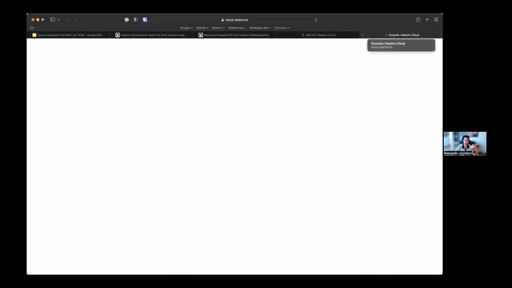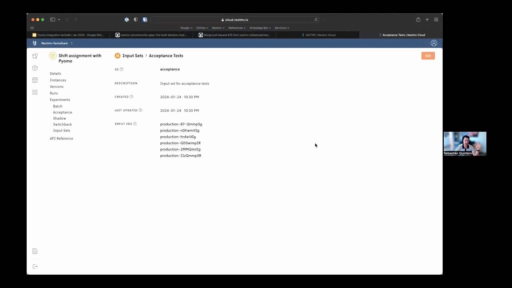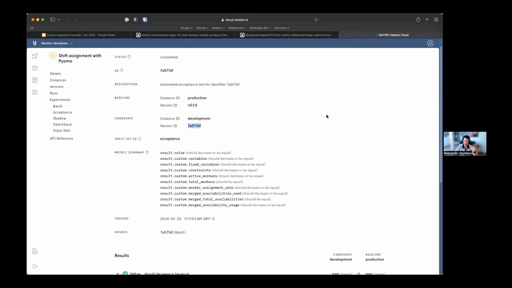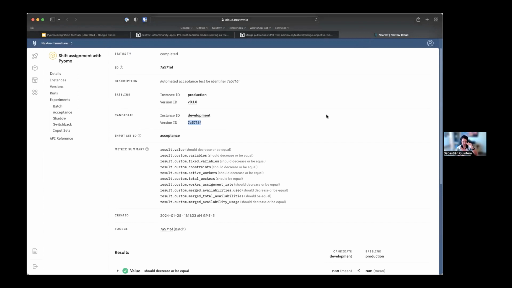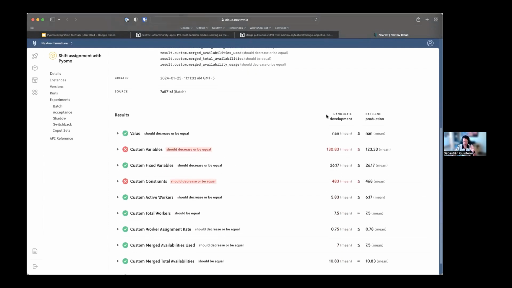An input set is basically a collection of files. That's it. It's a collection of JSON files. You don't need to know more than that. For each input, so for each file in the input set, I'm going to be running baseline versus candidate, and I'm going to take a look at the comparison that is here.